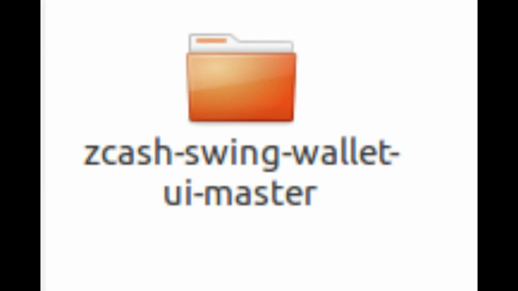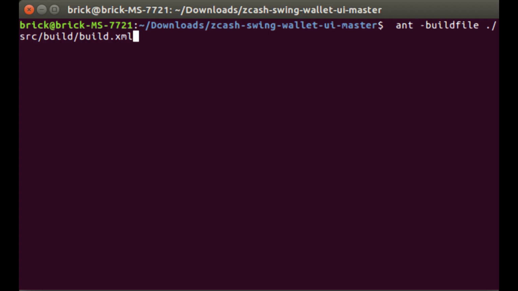Once you extract the folder, you're going to open up that folder in a terminal in the same way that you did before. If you look at the blue in the terminal here, you can see what folder I was in when I right-clicked and clicked open in terminal. I was in my Downloads Zcash Swing Wallet UI Master folder. So all you have to do is click on that folder, and then right-click and select the option open in terminal.